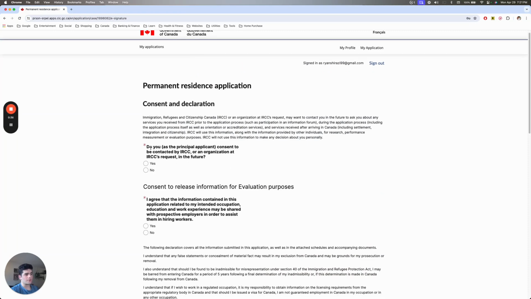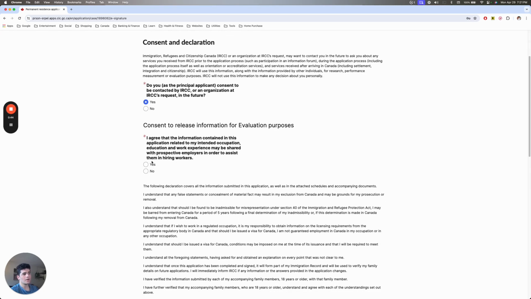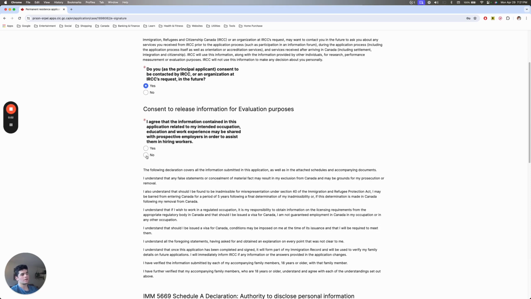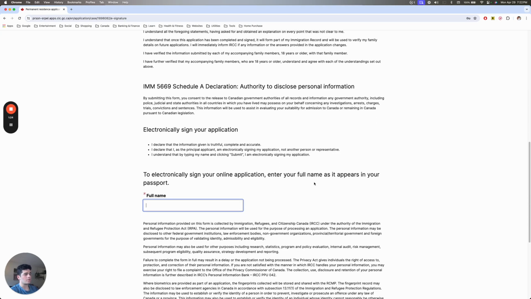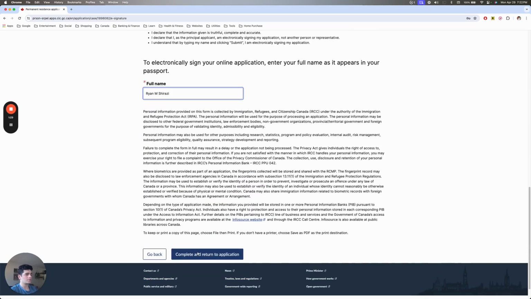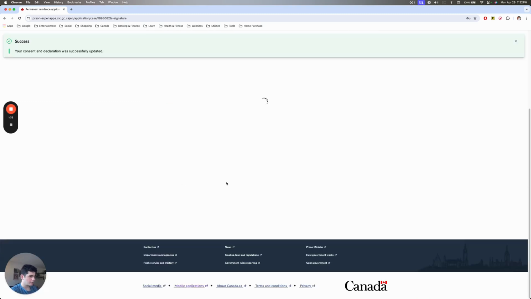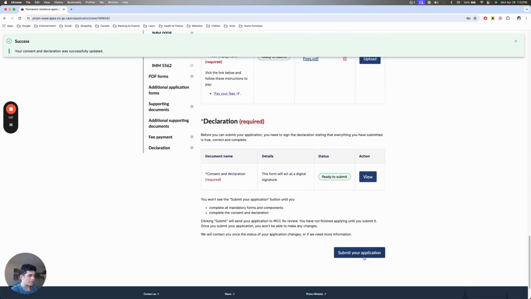So just start this. Do you, the principal applicant, consent to be contacted by IRCC? Yes. Consent to release information for evaluation purposes. I agree that the information contained in this application related to my intended occupation, education, work experience may be shared with prospective employers. I selected yes. Then just scroll down and electronically sign your application. Enter your full name as it appears on your passport. So just enter your full name and just complete and return to application. And once you do this, your application is complete, and now you can just click on submit to submit your application.